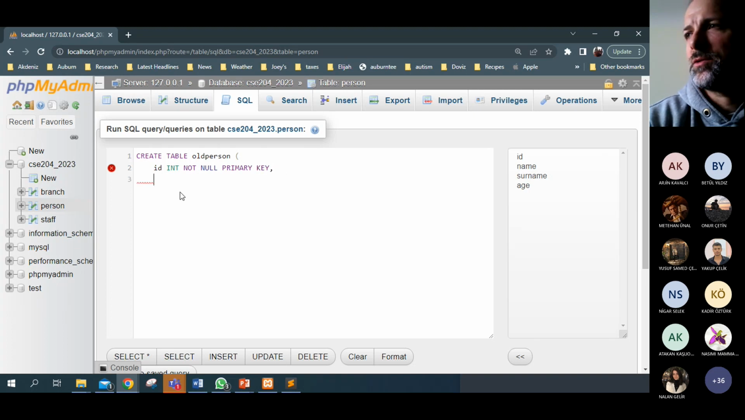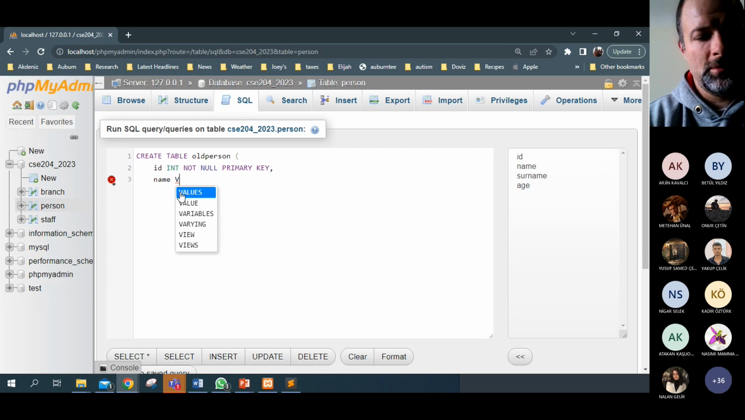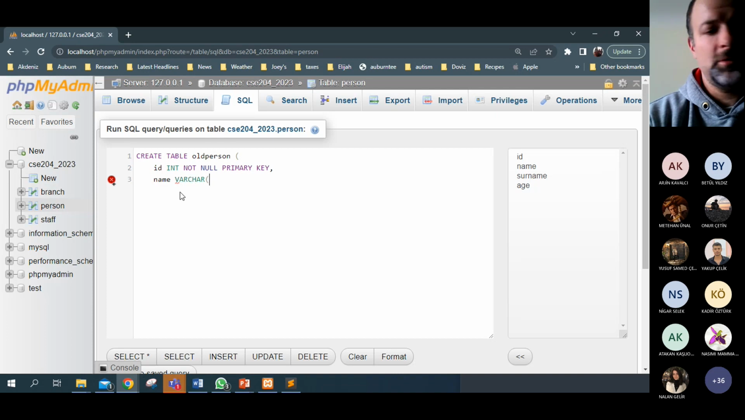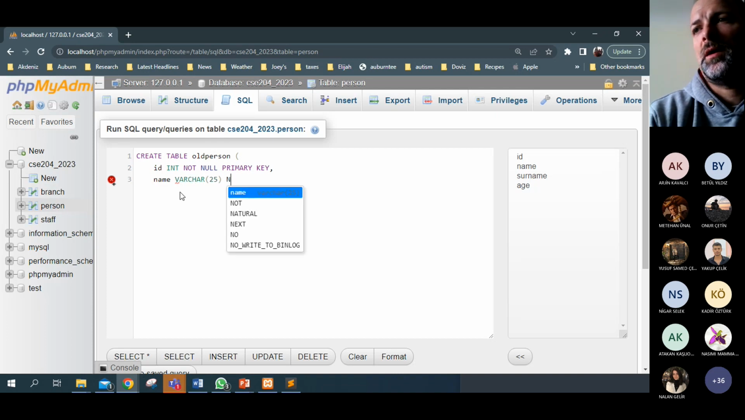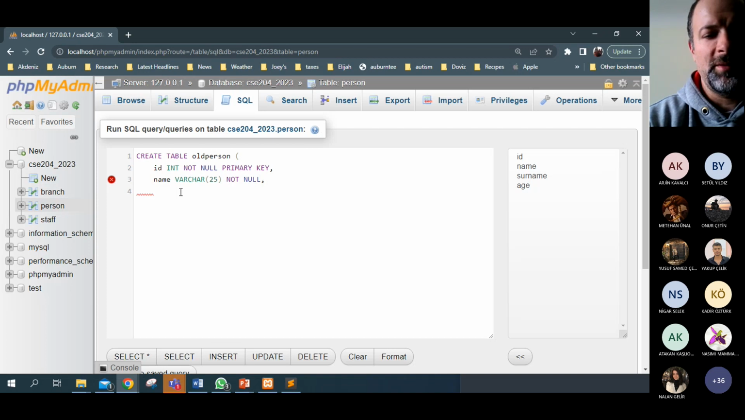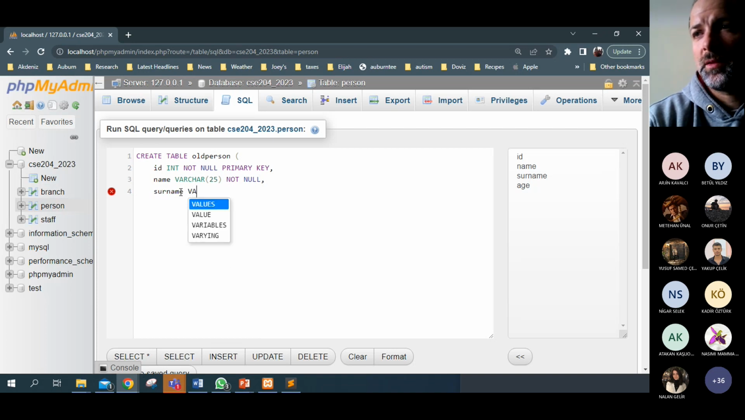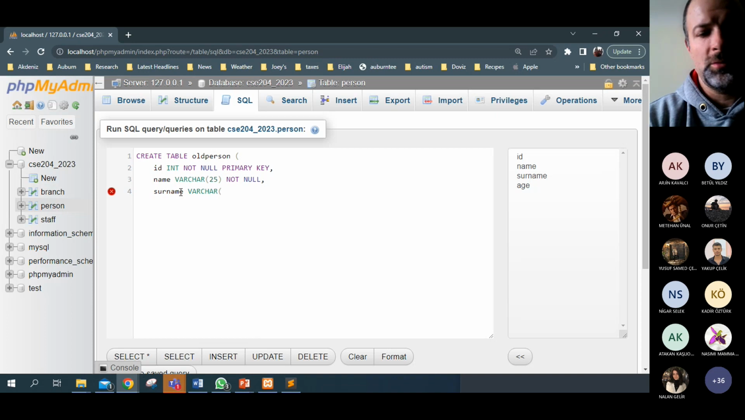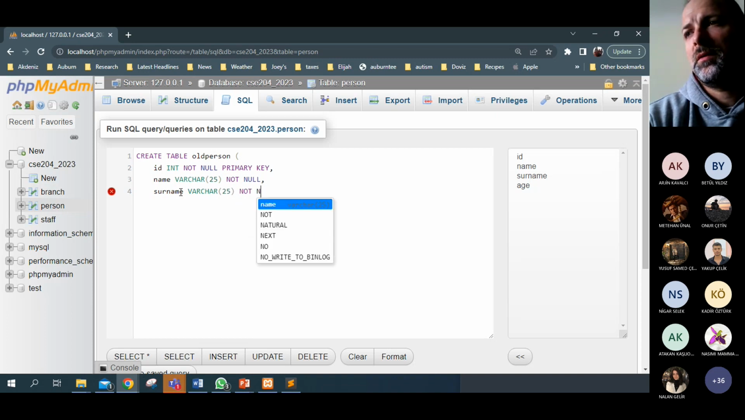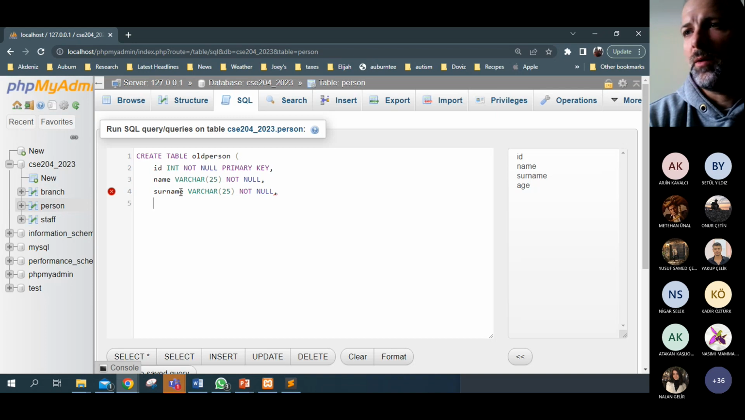Okay. I want to have them having a name, which is a varchar 25, not null. I want to have them have a surname, varchar 25, not null. And I want them to have an age. Int. Okay. Probably needs to be not null here, but that's okay. We don't actually have to have that.